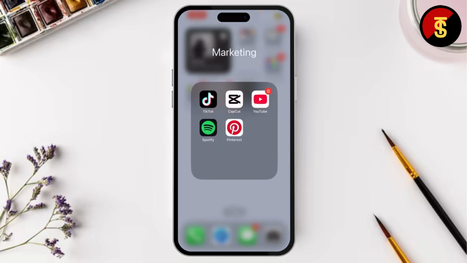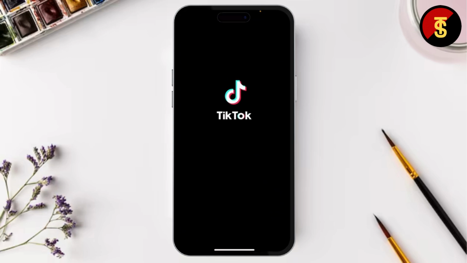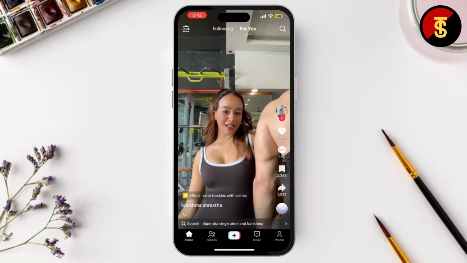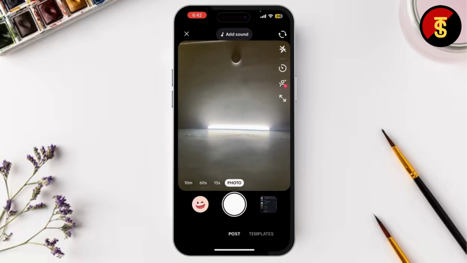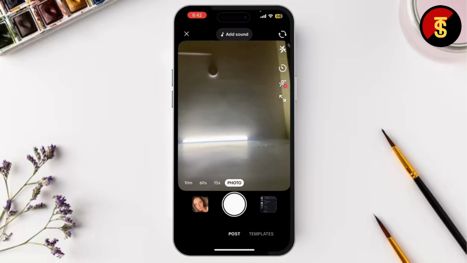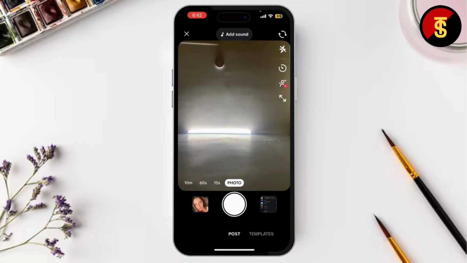First, open your TikTok app and tap on the plus sign at the bottom of your screen, just like you would to create a post. Next, swipe over to the live option at the bottom. You'll see an option to add a title for your live stream. Go ahead and type something engaging to let your followers know what you're doing.